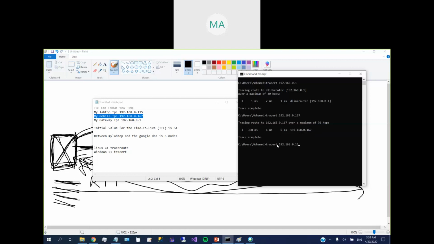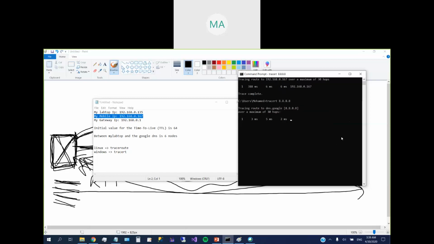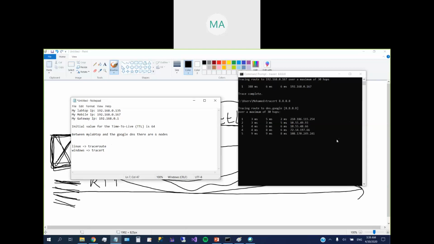What if we trace the Google DNS? In this case, the number of rows depends on how many intermediate nodes we have between my laptop and the Google DNS. Don't forget, we already recorded this between my laptop and the Google DNS. There are 6 nodes. So let us check that correctly.